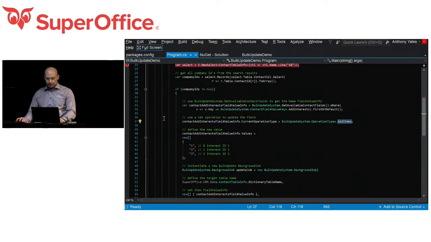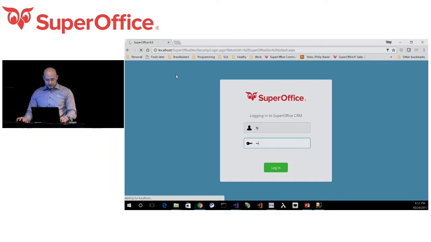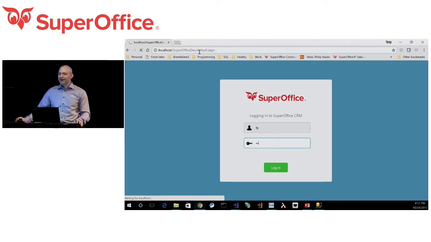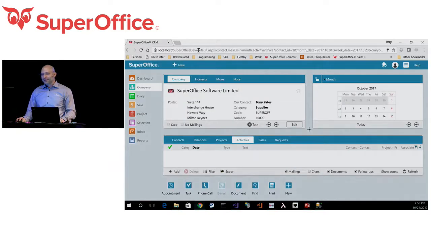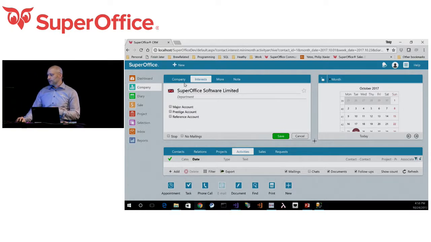If we look at the client, I'm a risk taker, so I'm going out and showing you dev stuff. Let's show you development straight out of patch 80, guys. Okay, so I've got these companies, and for the interests, all I have is major account, prestige, and reference. SuperOffice Software Limited. If I cancel on this, you'll see I've got another one. Back: Starbucks, Sears, Sabco. I want to go ahead and set all of these guys with interests.